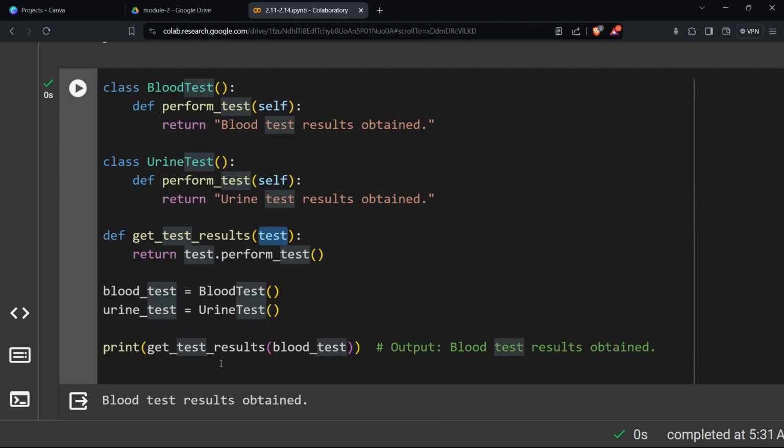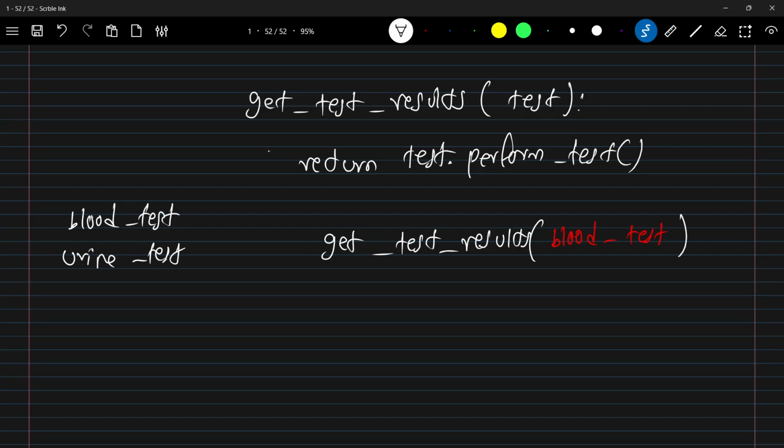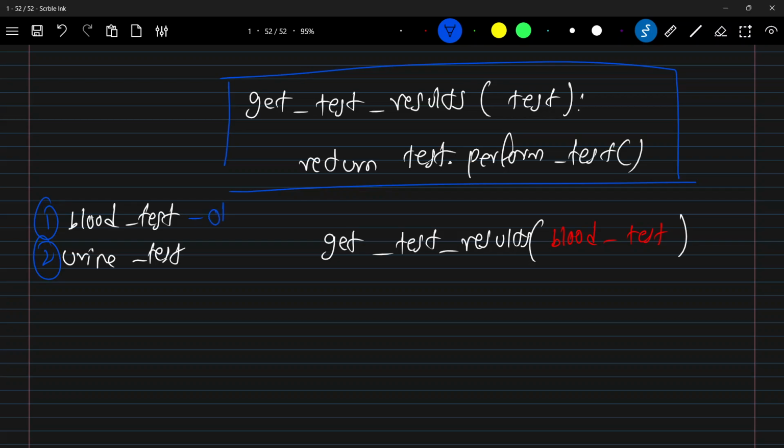Okay, so we are calling this function. This function has a parameter called test, and we are doing test.perform test. This is confusing now, but we have two variables, 1 and 2. This is an object, and this is also an object of a different class. So what are we doing? In this function we are passing blood test. Blood test is nothing but a variable. So what is mentioned here? Test.